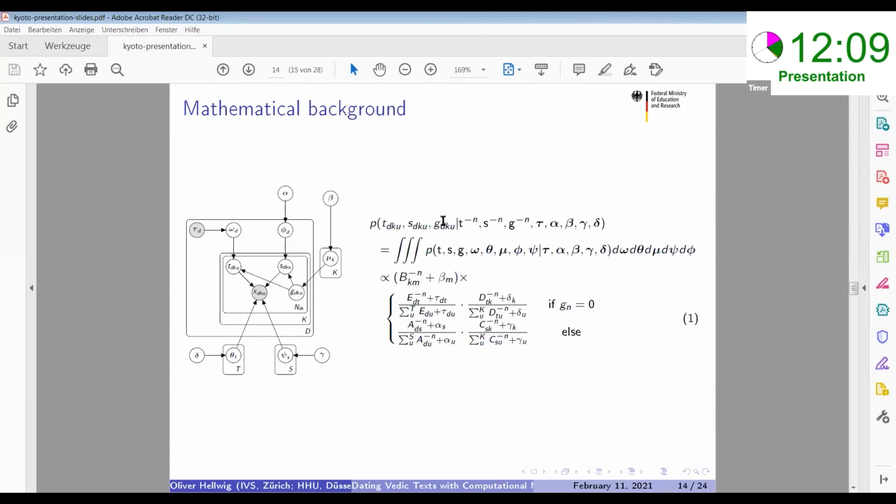Something went wrong. This is, roughly said, the mathematical background for those of you who take pleasure in plate notation. This is a plate of this model, and as I said, the inference in this model and learning such models can be a bit more demanding. So you finally have to resort to approximate methods. We use here a Gibbs sampler, a collapsed Gibbs sampler, but you can also use variational inference or whatever you like for this task.